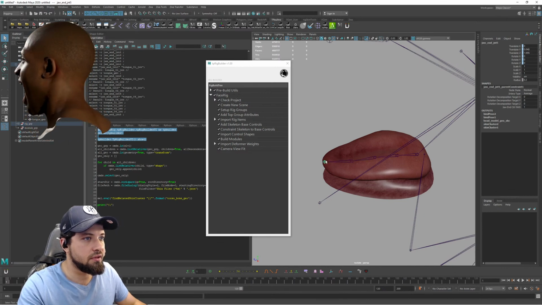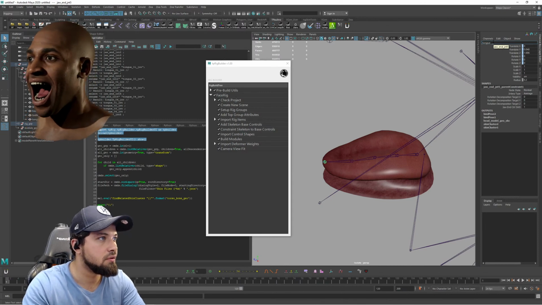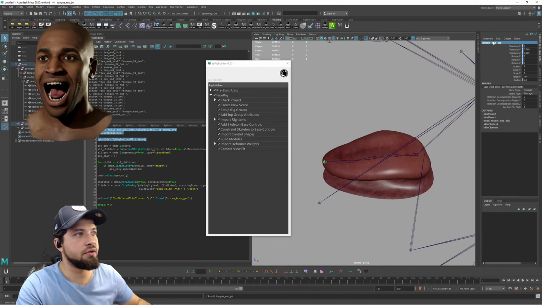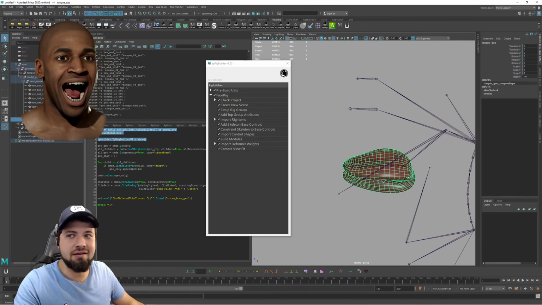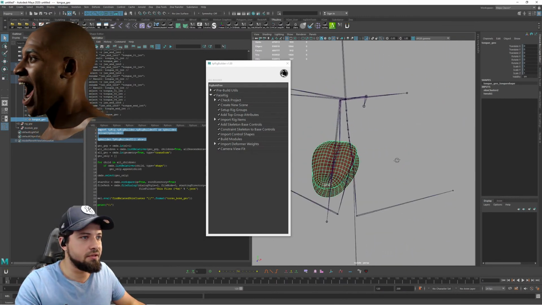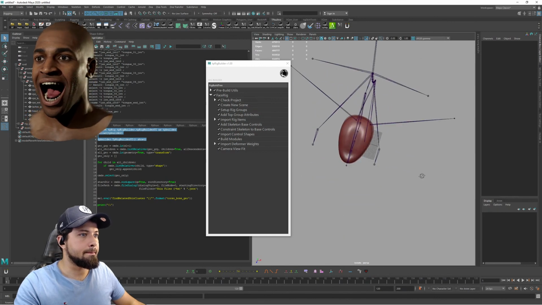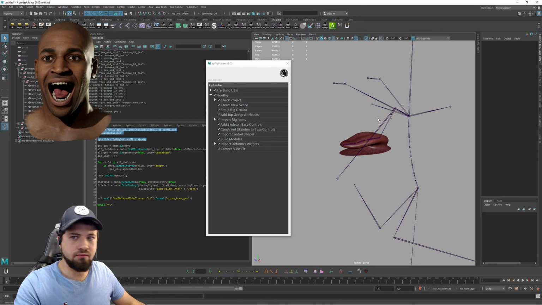Okay, 3, 4, and then this one here is going to be tongue joint. So these namings, they're not the final namings that we are certainly going to be using, but they are there for now.